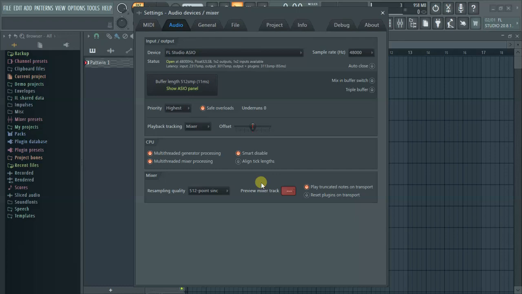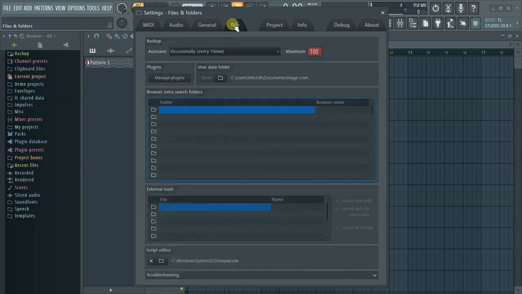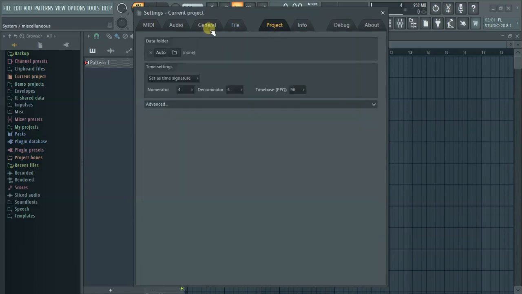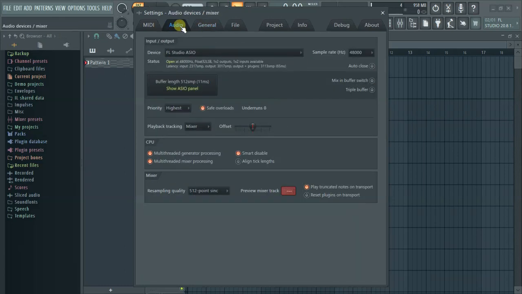That's pretty much everything covered on this side. And let's go to general. Okay, there's nothing much here, but you get the gist. That will definitely help out your PC to perform better.